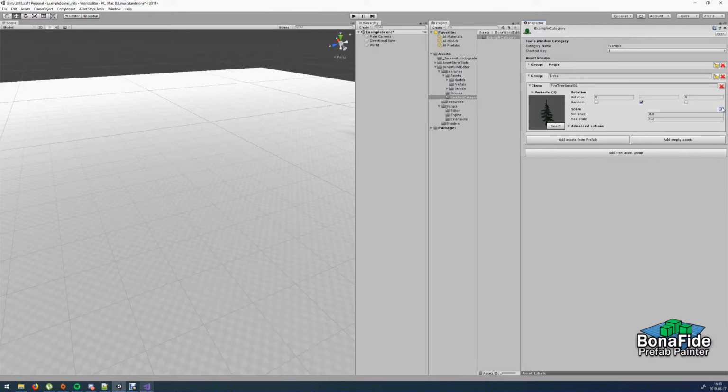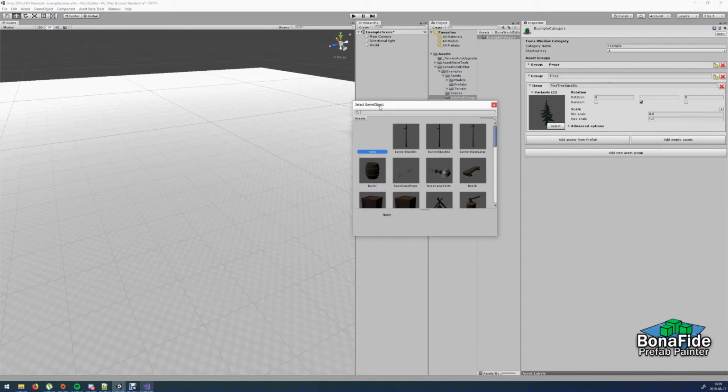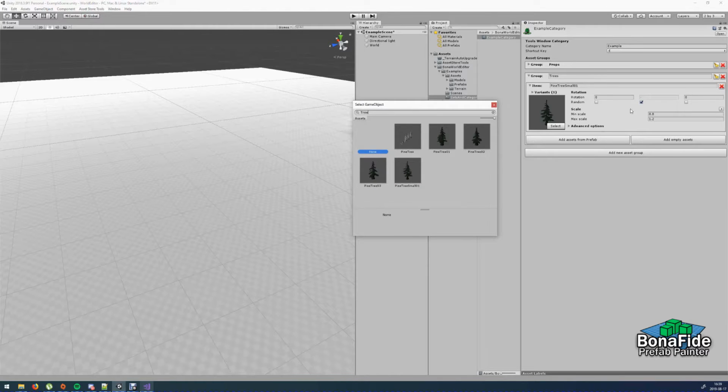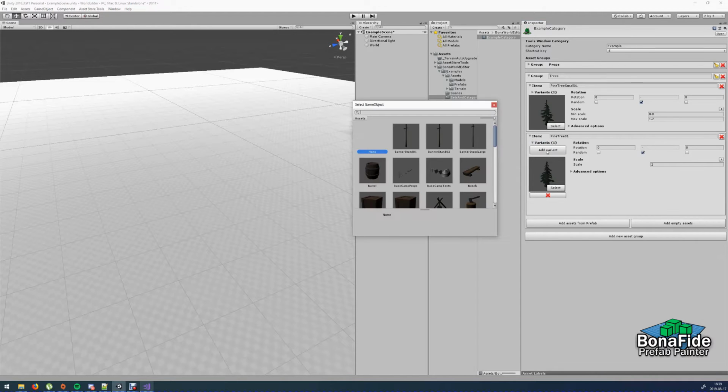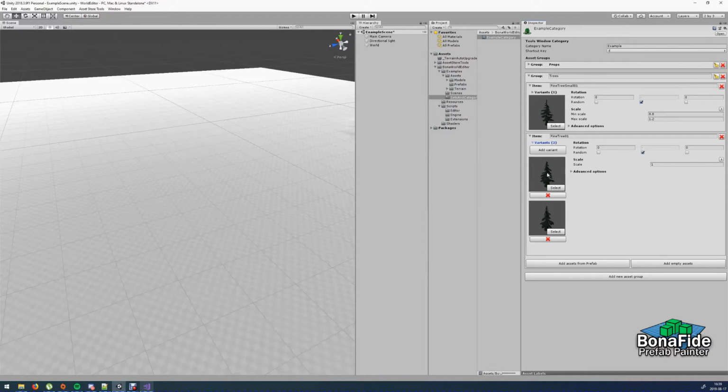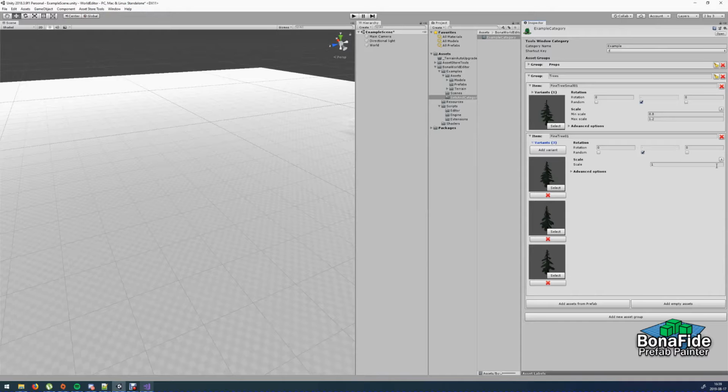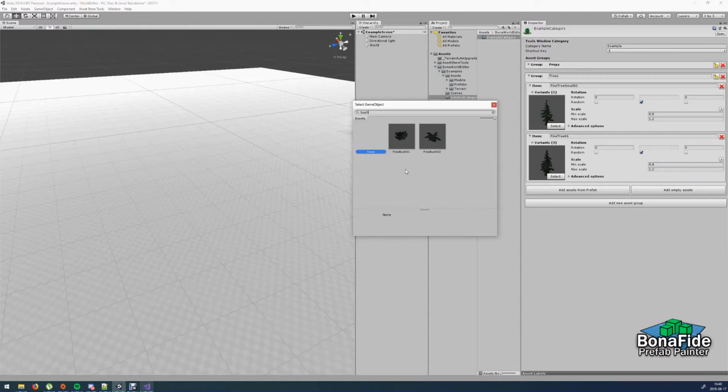You can also scale them randomly along each axis by instead selecting separate axis. We can now create a new tree. And once again add additional variants. And once again scale them randomly. And the same for this bush asset.